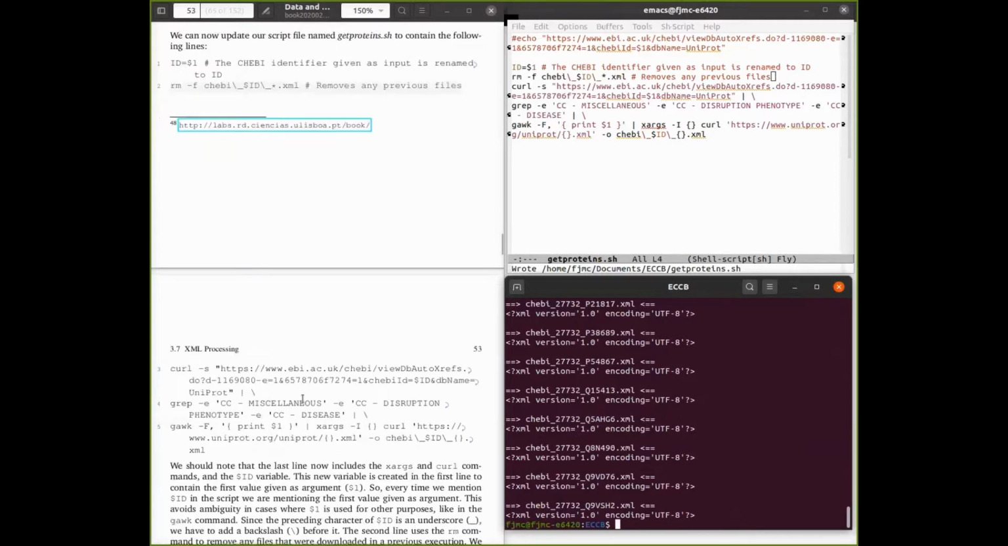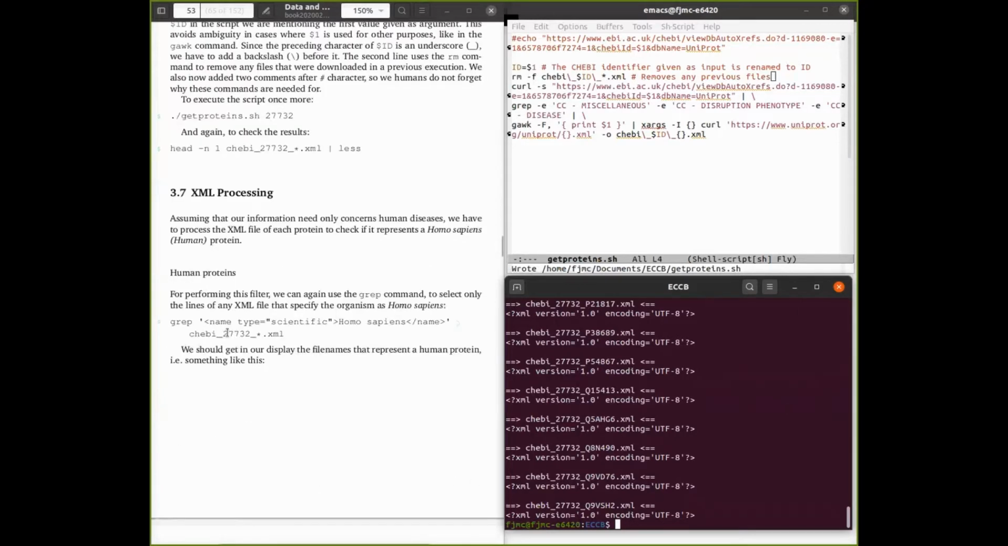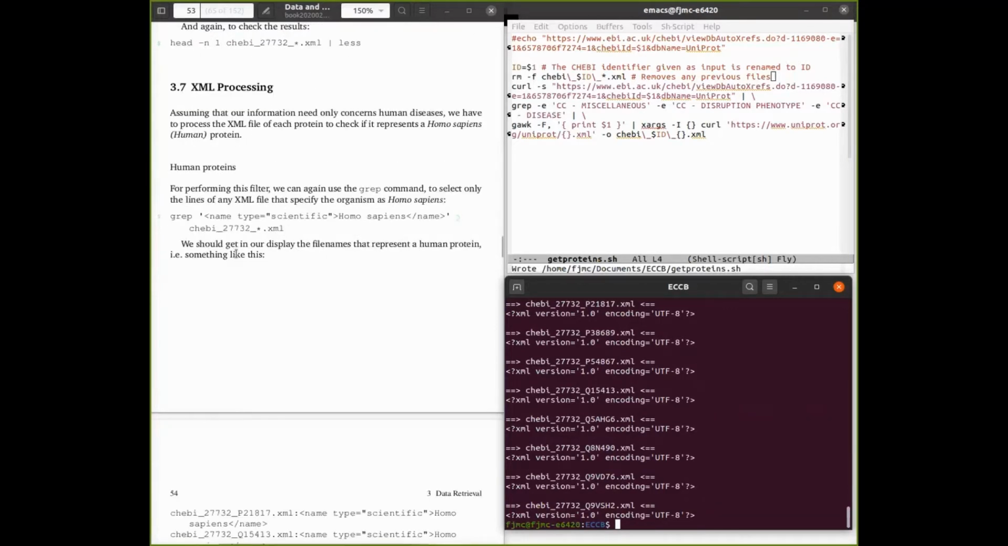Okay, any questions before going to XML processing? No questions. So one thing we can do now, I can just go directly to the XML processing. I was just waiting if anyone tried this. Okay.